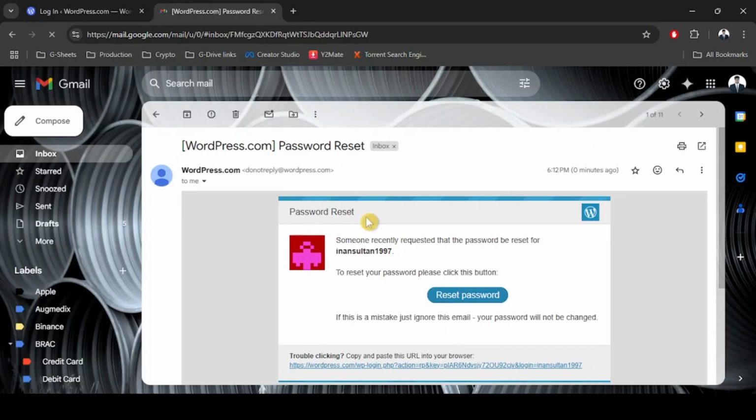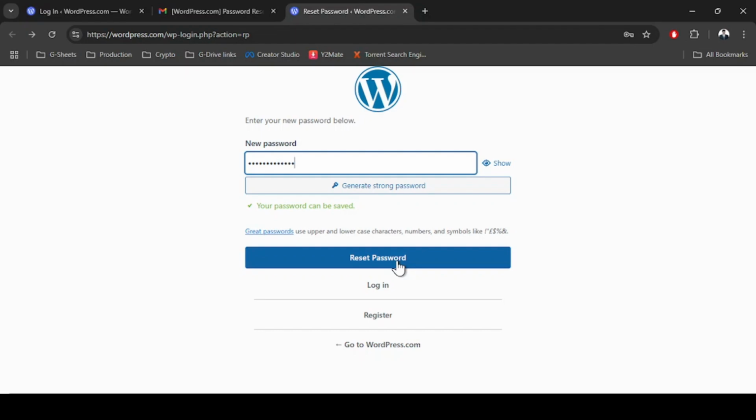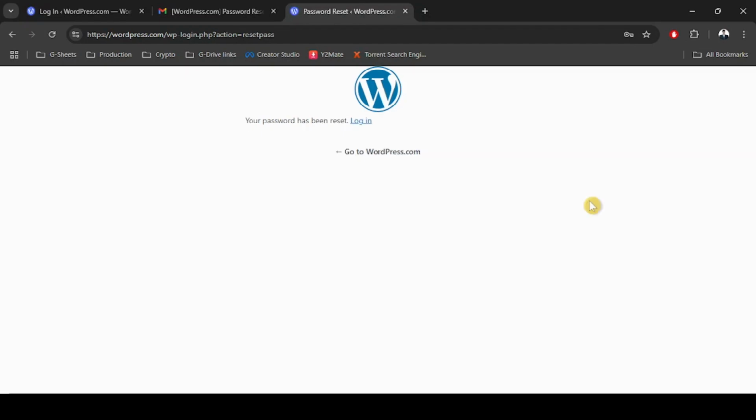And as you can see, I have received an email from WordPress, which has given us a password reset link. So I'm going to click reset password right over here. After that, I'm going to enter a new password. And after setting a password, I will click on reset password. And my password has been reset.